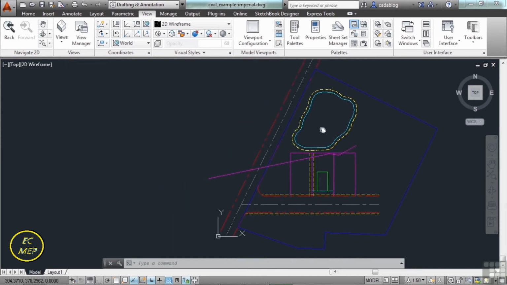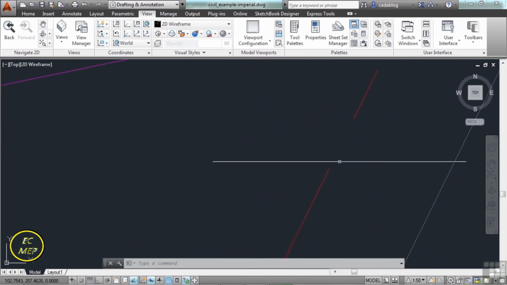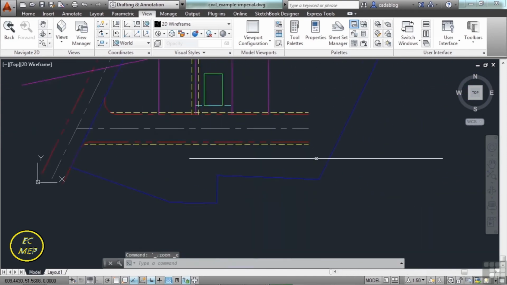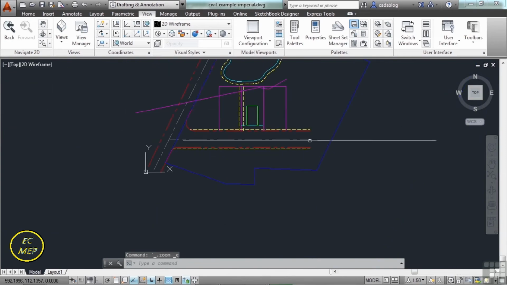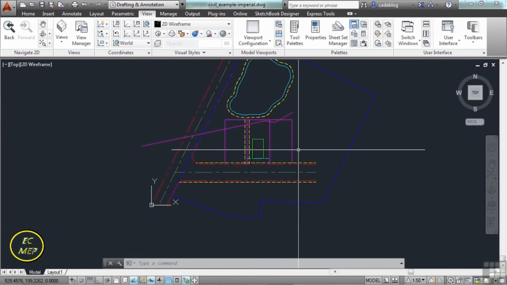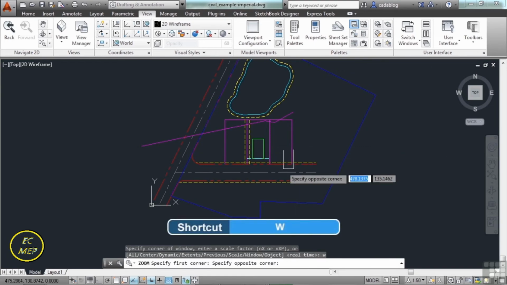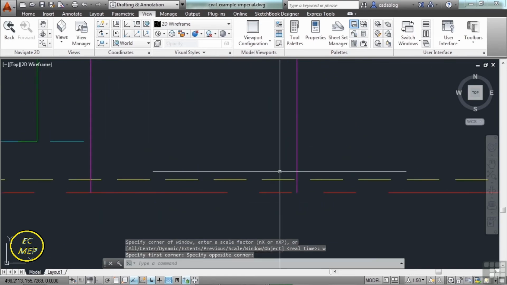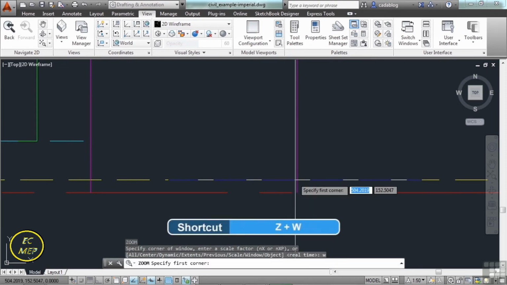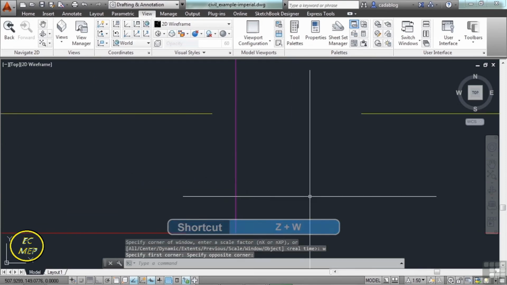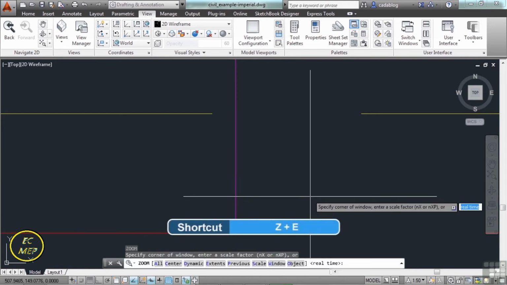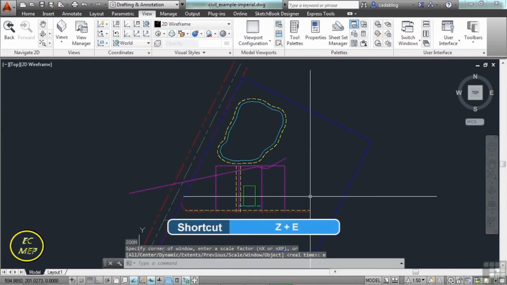Throw in the pan command, and I can navigate to anywhere very quickly. Now, another quick thing to do is to type in the zoom command, hit W for window, and there you go. And with a command alias of just Z, I can go ZW very quickly, or Z and E for extents. I can navigate through that very quickly as well.